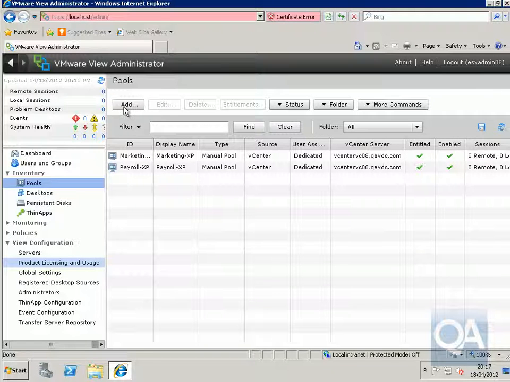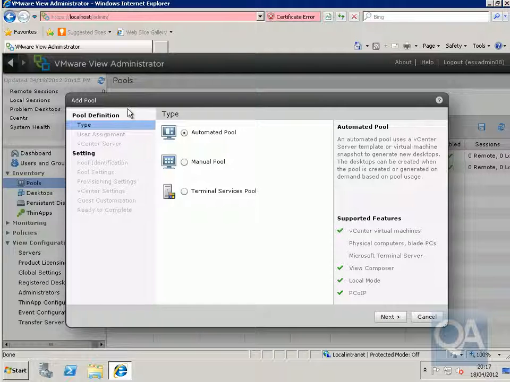So what we're going to do here is click the Add button for the pools. We're going to go for an automated pool. As you can see, we're going to get the features of VMware vCenter virtual machines. They're going to be supported with View Composer, which is linked mode clone. And we're also going to have a look at the fact that it supports local mode and PC over IP. So we'll just select Next.